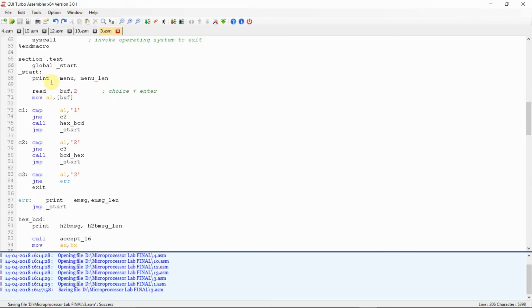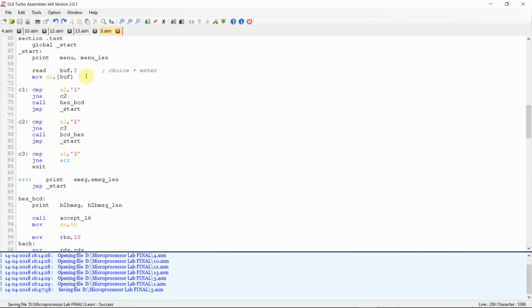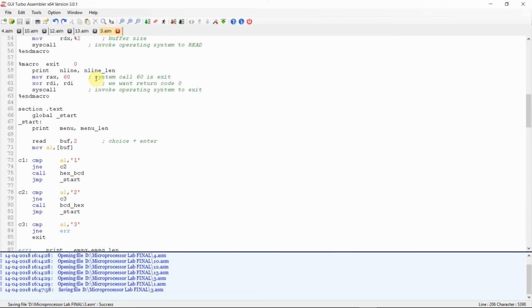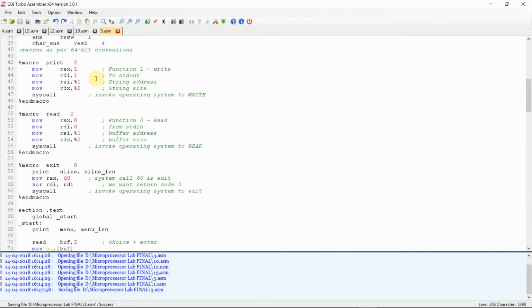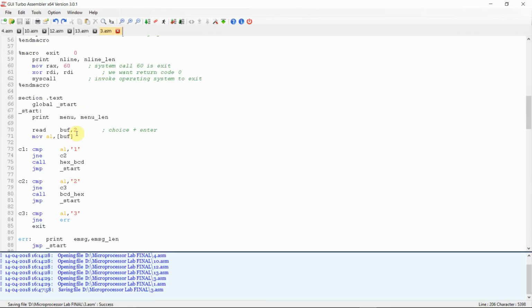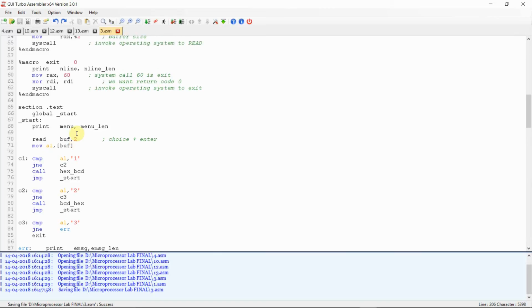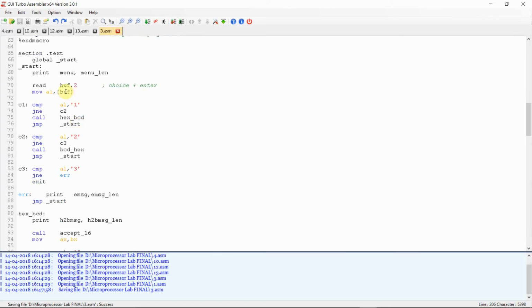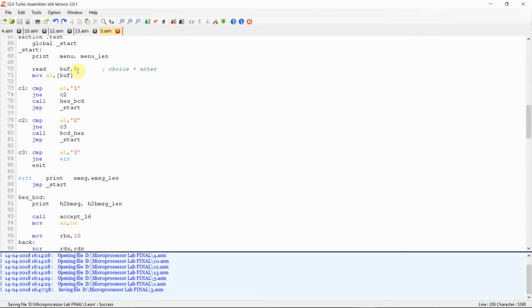The first instruction is to call the macro and print the menu. Then the second macro is to ask the user the choice of what operation she wants to do. So the buffer is of 2 because 1 byte is for choice and 1 for enter. Now we'll move the contents of buffer into the AL register. Only the lower byte we are going to move into AL register.